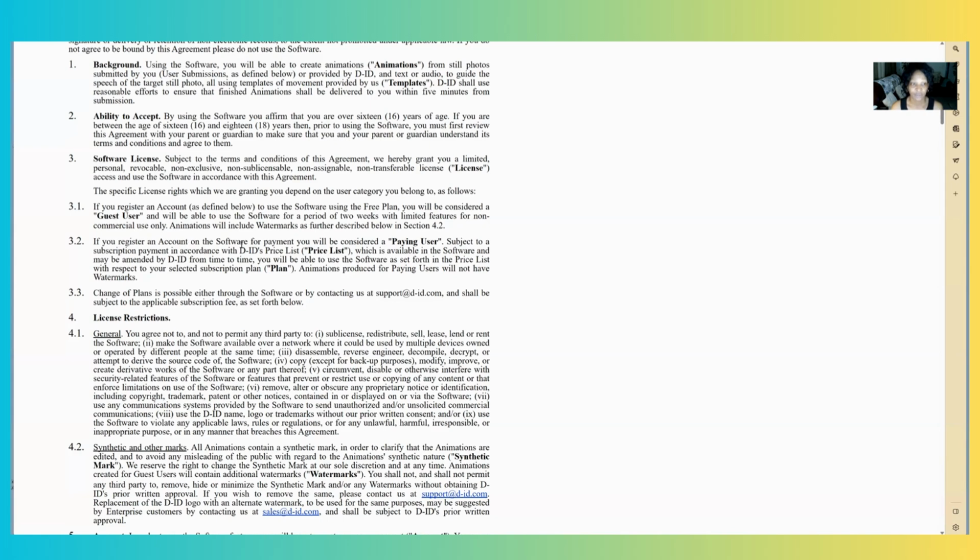If you register an account on the software for payment, you will be considered a paying user subject to a subscription payment in accordance with the D-ID price list, which is available in the software and may be amended by D-ID from time to time. You will be able to use the software as set forth in the price list with respect to your selected subscription plan. Animations produced for paying users will not have watermarks. So if you want to use the animation without watermarks, then you'll have to be a paying user.